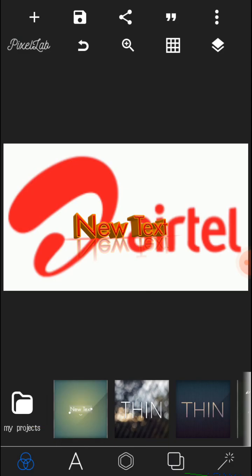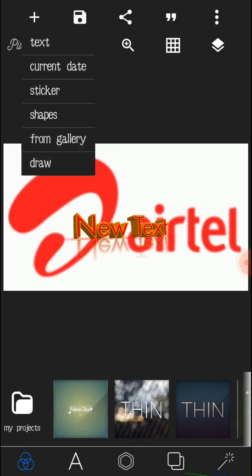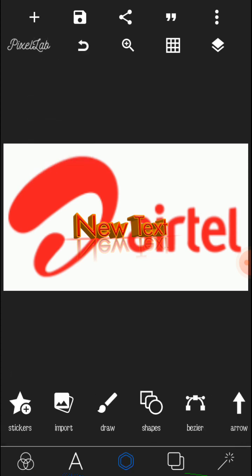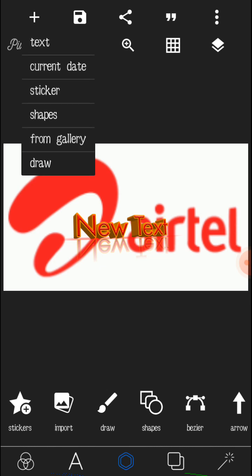We all know this third icon on your right is for share. This plus here is for text again. Text, current date, sticker, shapes from gallery, and draw. This from gallery here works with this. It's the same thing with this import here. This plus sign works with this import here. You bring any gallery, you bring any image from here, it can move.